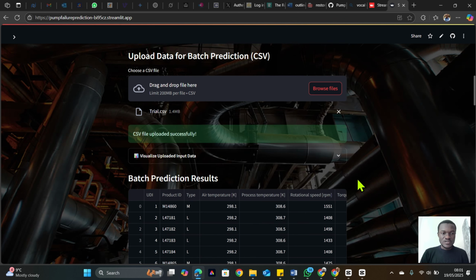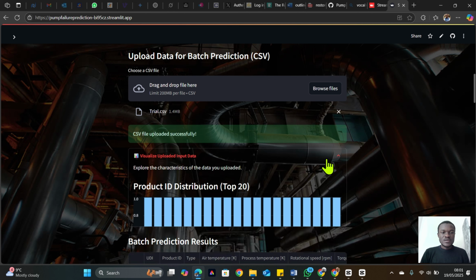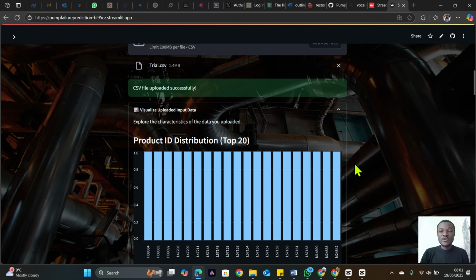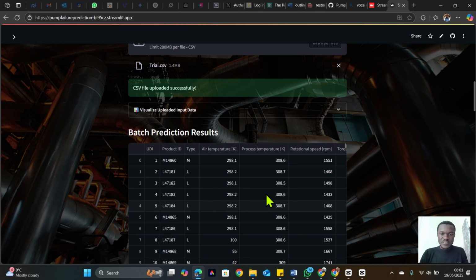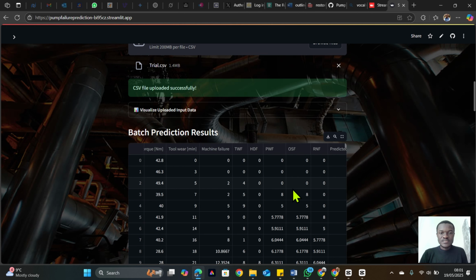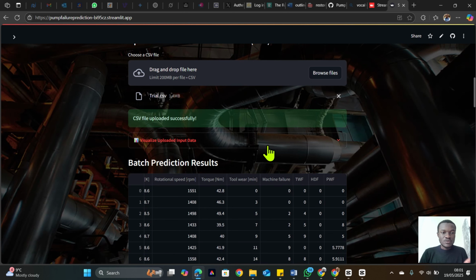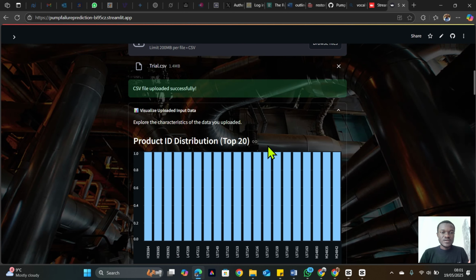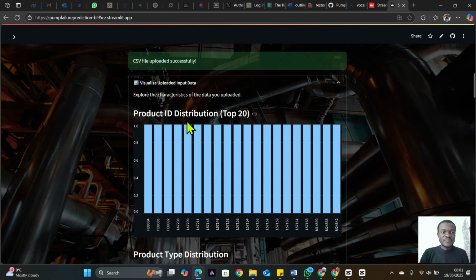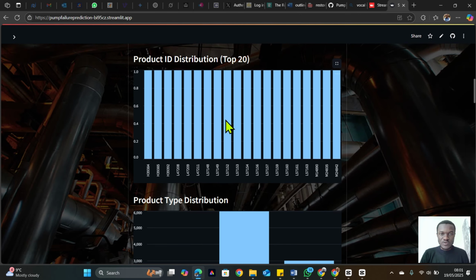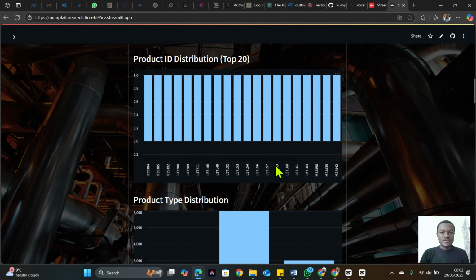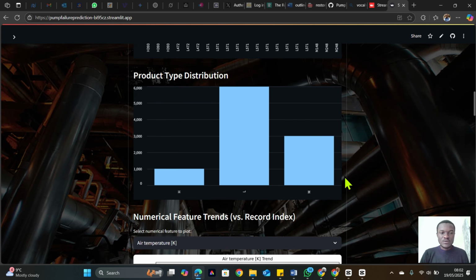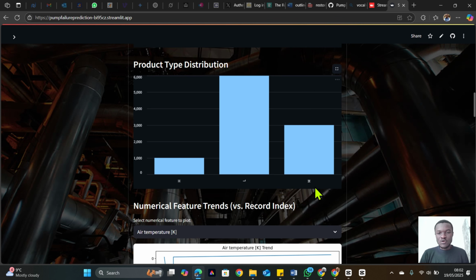So you have the privilege to visualize the uploaded input data. At least you want to know the patterns of your data. You want to know how the data is arranged. So it's an option for you, because someone may just want to go into the predictions. Of course, that is the main agenda, right? But before then, if you are really keen on looking at the visualization of your data, then you can go through this. As you can see, this is the product ID distribution. The top 20 is concatenated, and you have the product type distribution as well, whether high, low, or medium.